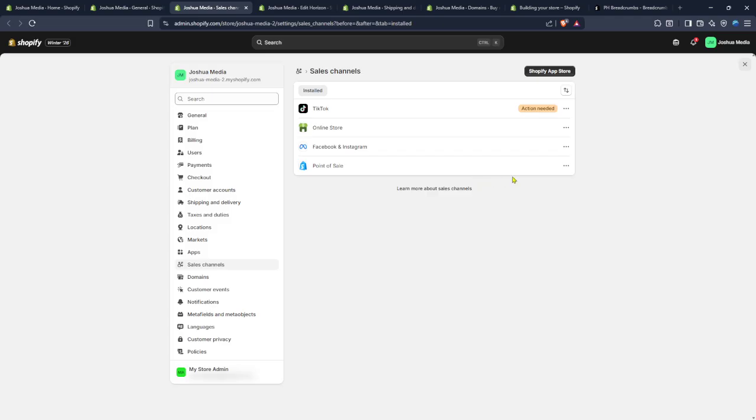Look for Facebook in the list of sales channels. Depending on your setup, it may appear as Facebook or Facebook and Instagram. When you find it, hover over it and click the three-dot icon to open the Actions menu. That menu is where Shopify groups channel-specific options so you don't have to dig through multiple screens.